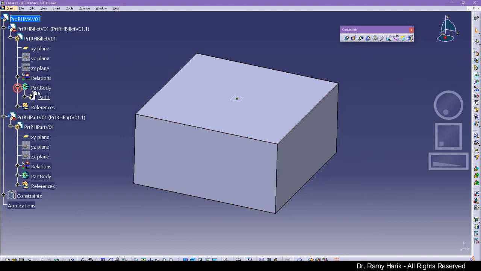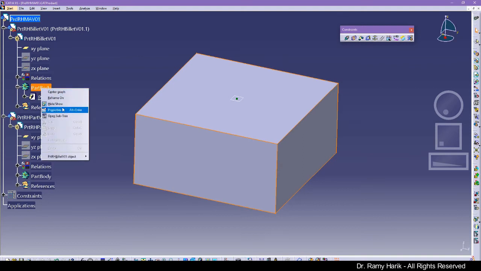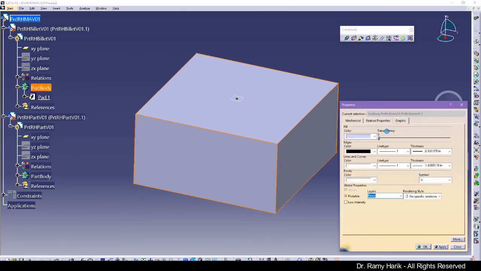And what we're going to do is the part body, we're going to give it some transparency and some bluish color.